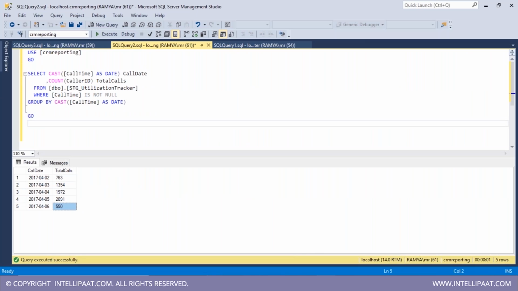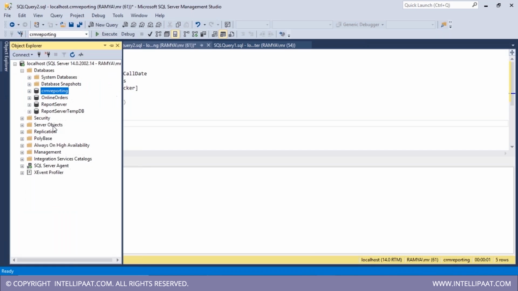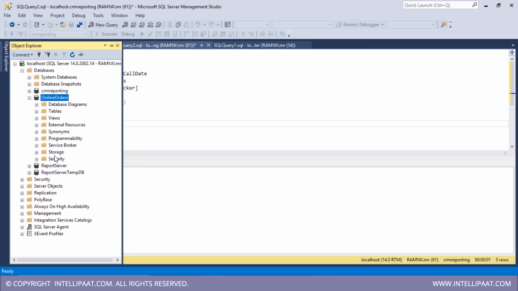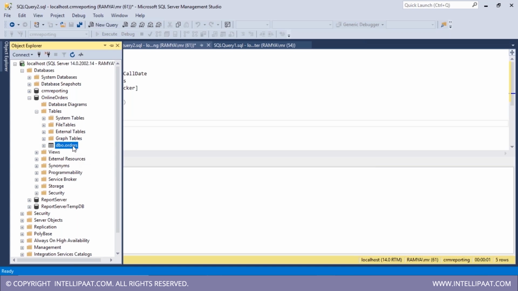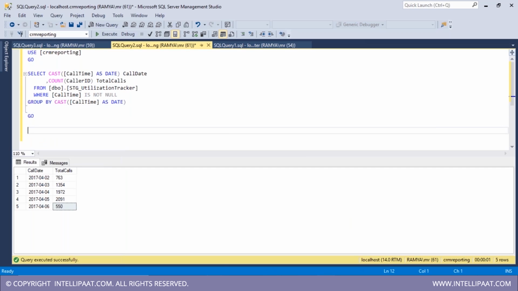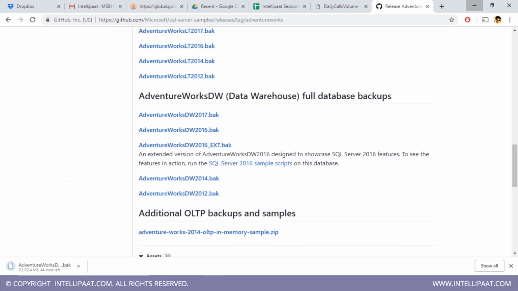I have another database, online orders. So I should not use this CRM reporting database. Orders. What are these orders? So on this data, let the download continue.